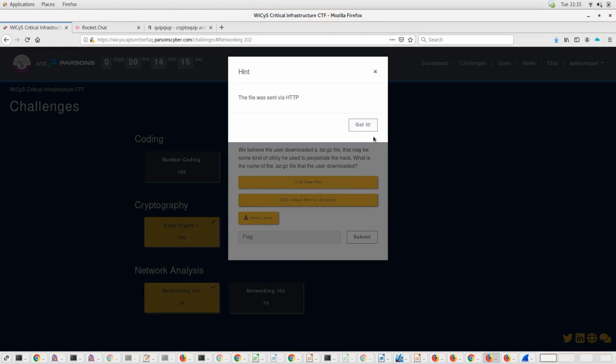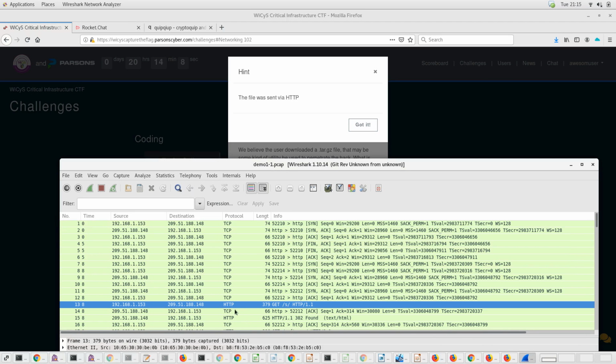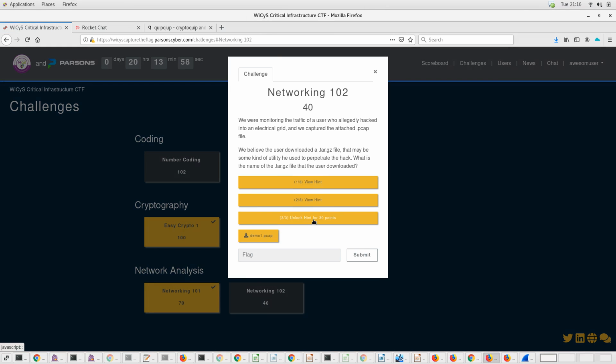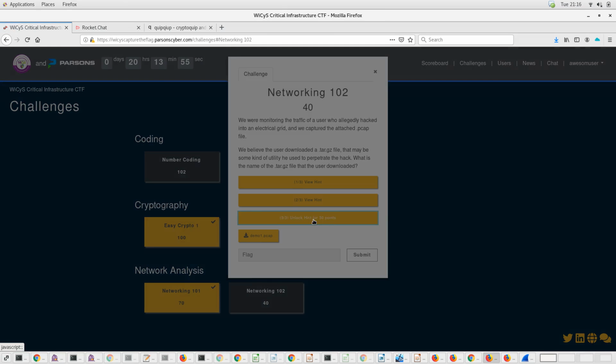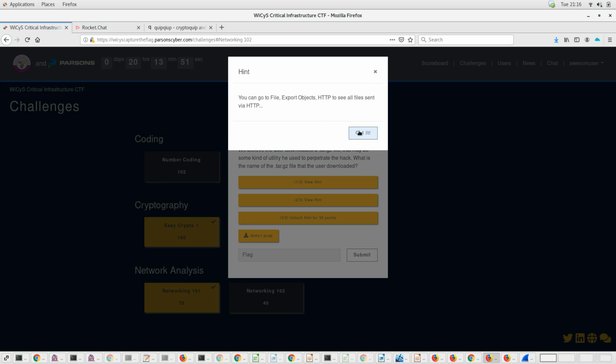It says the file was sent via HTTP. If I go back to Wireshark, there's a protocol field, and there's also an HTTP packet. But I still don't know enough about what to do, so I'm going to take another hint to see what happens. Now I can take a third hint for 30 points. I sure want to open the hint, even though it's going to reduce my max score to 10. It says you can go to File, Export Objects, HTTP to see all the files sent via HTTP. Oh, that might help me find the name of the tar.gz file that the user downloaded.